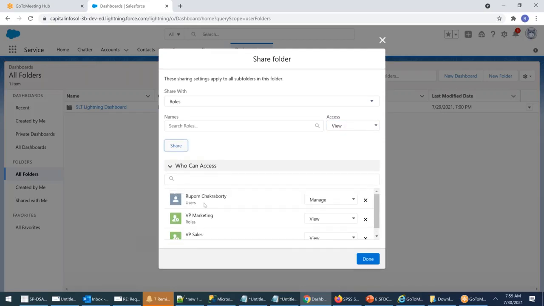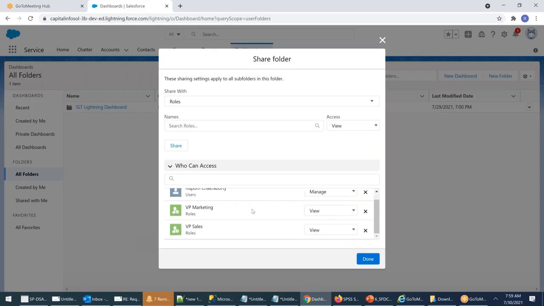Currently, Rupam can delete, Rupam can edit, Rupam can do anything because manage is there. If I give edit, they can edit, but they cannot delete the reports. They cannot do much. They can only change something here and there, the data piece and everything. Other than this, they cannot do anything. So like this, you'll share.